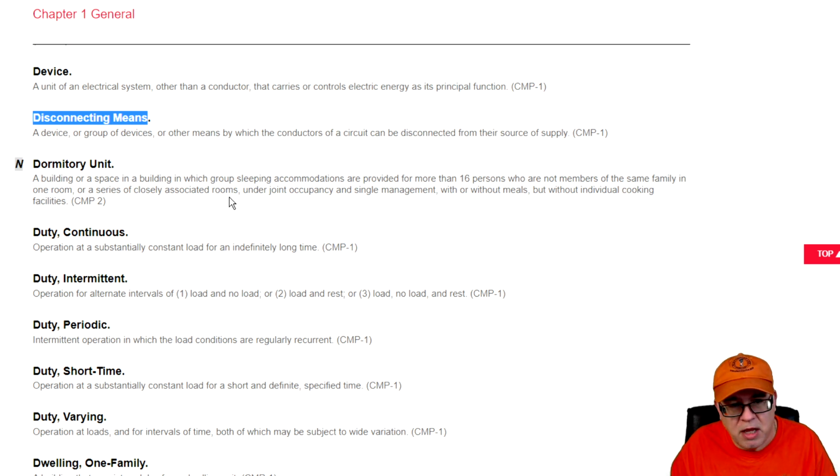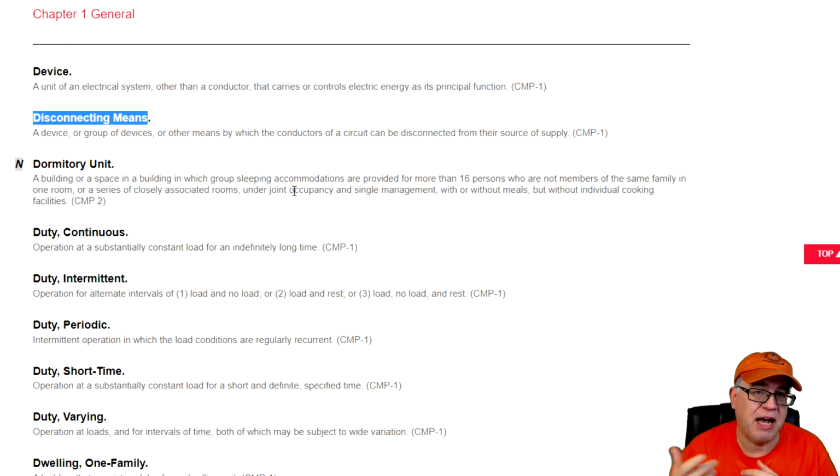Then we have downstream. Disconnecting means is a general term. Okay, what can that be? It can be a device or group of devices. A circuit breaker is a device because it does control electric energy, but it can also serve as a disconnecting means, obviously.